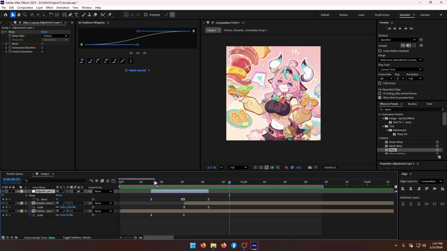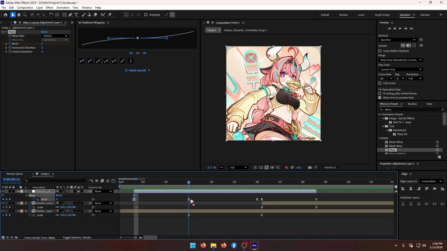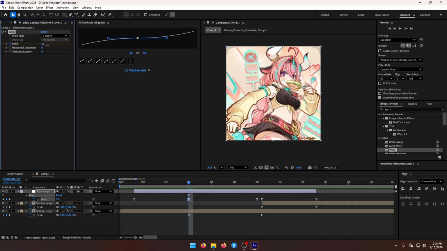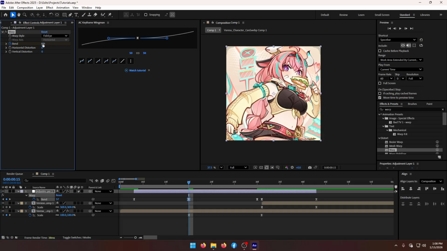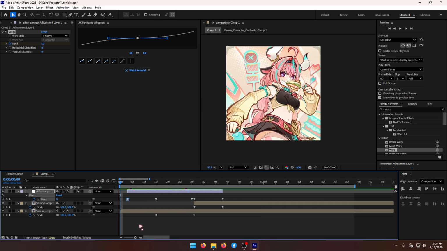I kind of want to add some anticipation for the warp, and so we're going to do that by adjusting this adjustment layer a little bit to the left so I can add this anticipation. So for this keyframe, we're going to copy and paste it to the start of the adjustment layer. Then we're going to go back to that keyframe. Then we're going to do a positive bend. I usually like doing 50. I think it's good enough. And then we're just going to easy ease this keyframe. Now it should look something like this.